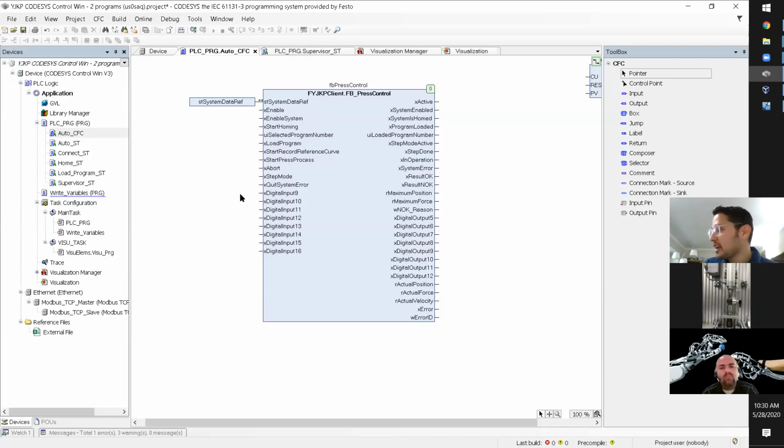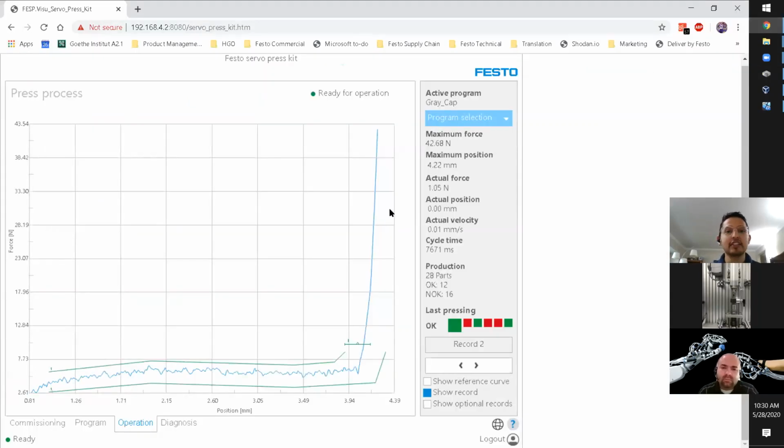I just ran out of time right now, but what I could do is unplug the cable from, oh, by the way, this is the Rockwell PLC that I'm using. I could unplug this cable from the EtherNet/IP master and plug it into my CODESYS master, and I could control the same Servopress with a different PLC. That's how easy it is, right? All of the program, all of the sequence resides here in the Servopress controller.